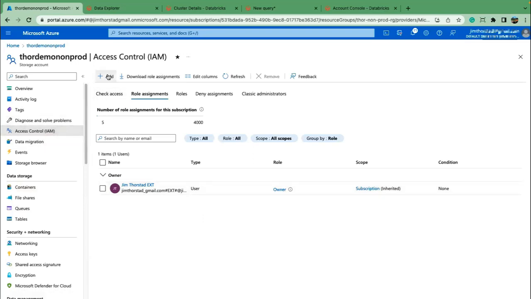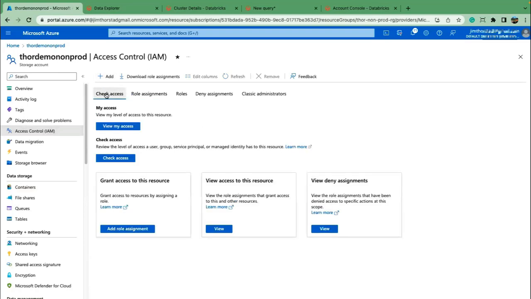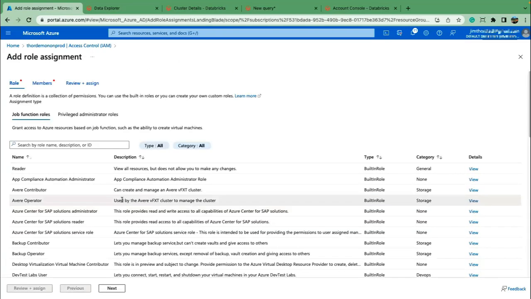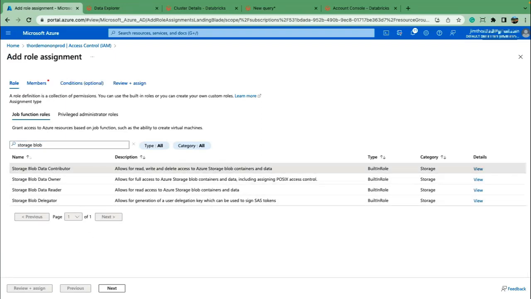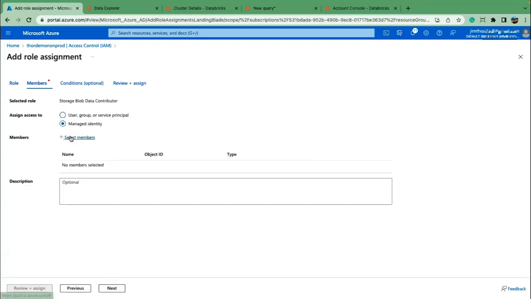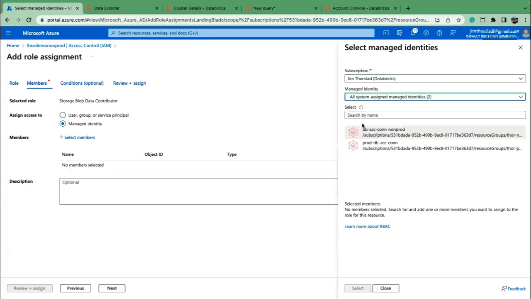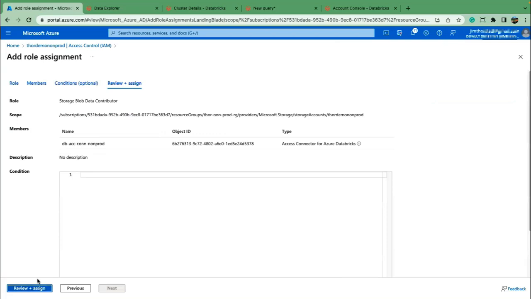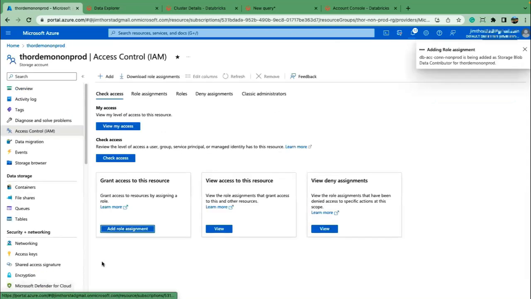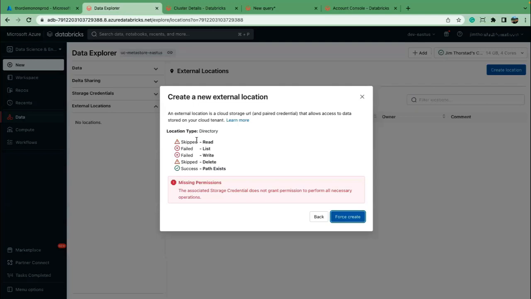So we're going to add a role assignment. Okay, add role assignment. The Storage Blob Contributor role. Okay, and next, and I'm going to go and pick it. And this is the other one, the DB access connector non-prod. This is the one I had made previously. Let's add that in. Okay, now I think it'll be fine.